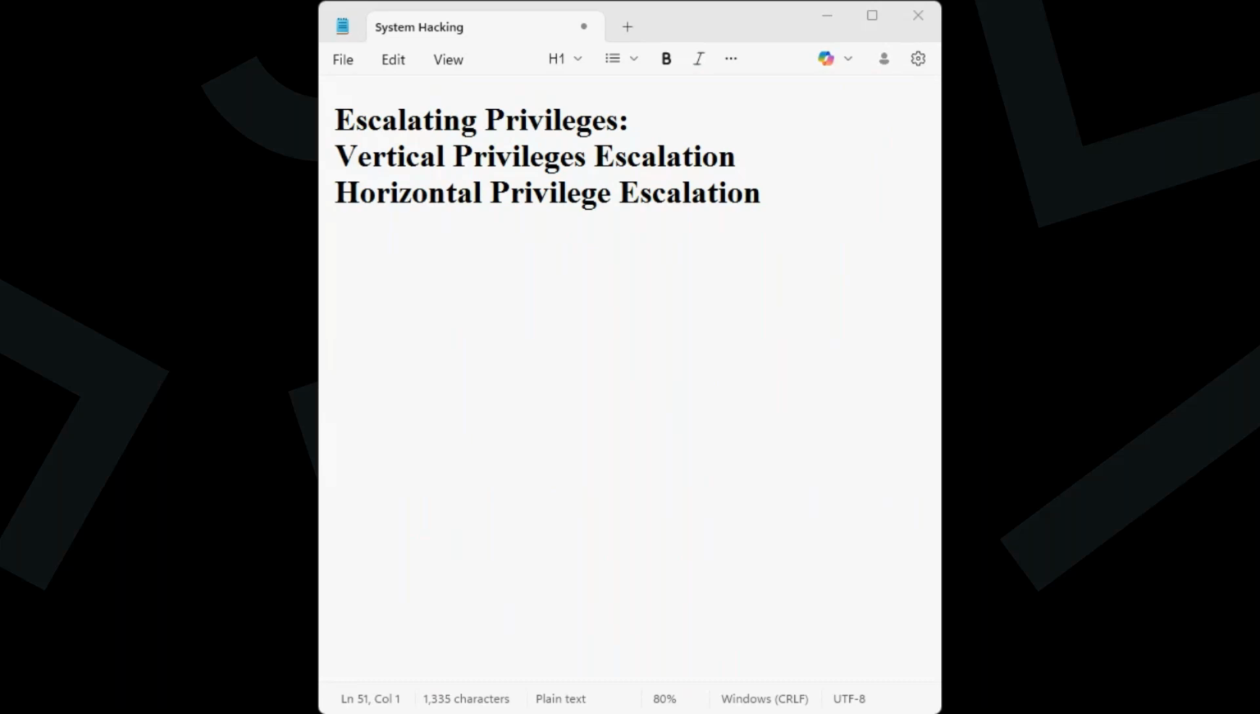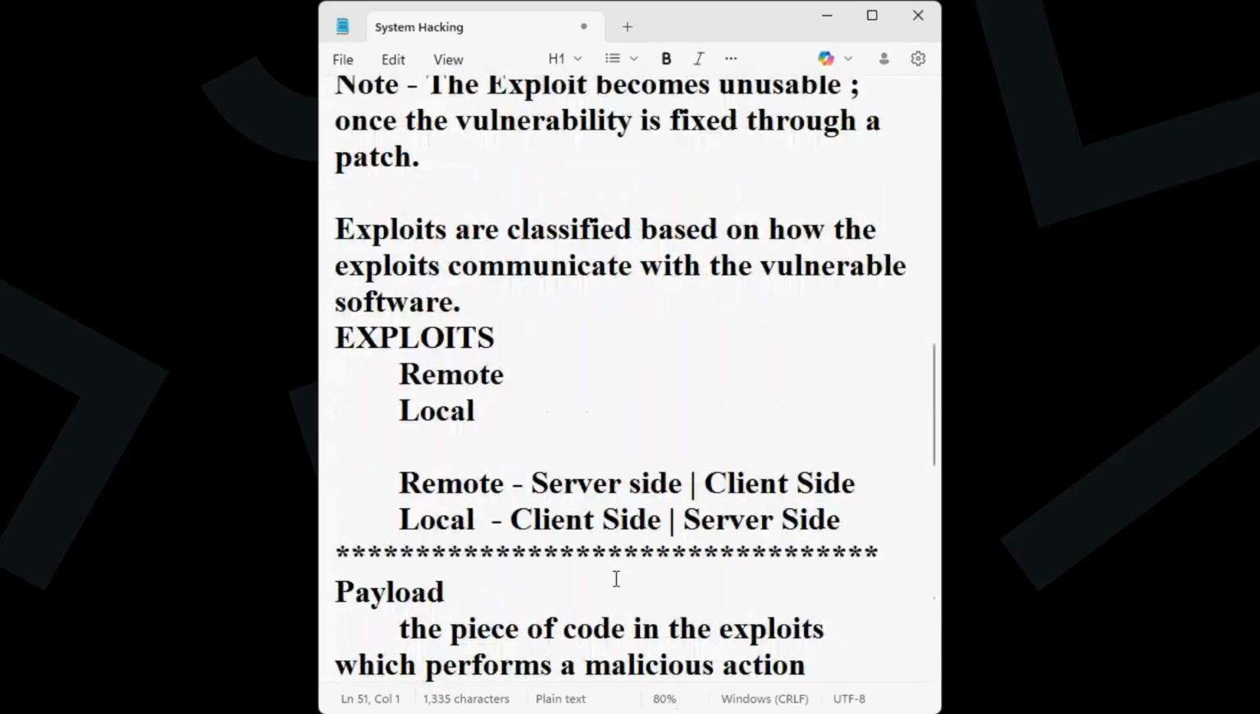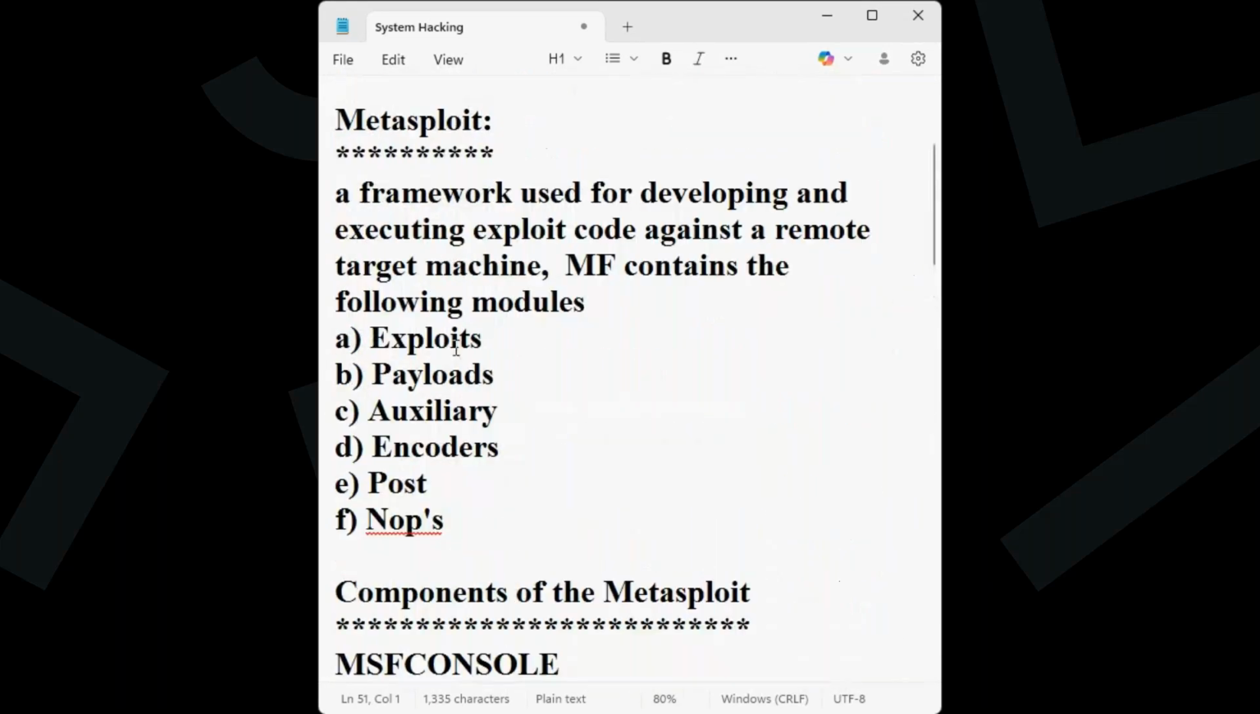Next we have stagers, which set up the communication channel between the attacker and the vulnerable machine. And next we have stages, delivered via stagers, for advanced actions. That is your stages. That is a simple way to remember it. And we have one more, as I said, auxiliary modules. So you have exploits, payloads, and one more is auxiliaries.